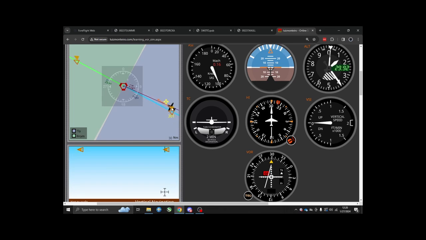If we go to the right, it points to the left, meaning that we need to turn left to get back on center. But if we flip around to the other side and have the from indication, it thinks we're flying away from it. So if we're to the right of the VOR, the needle points to the right, which would technically mean that if we're flying away from it, we would need to turn to the right to get on course. But since we're flying to it, we would need to turn left, which can be very confusing to pilots.